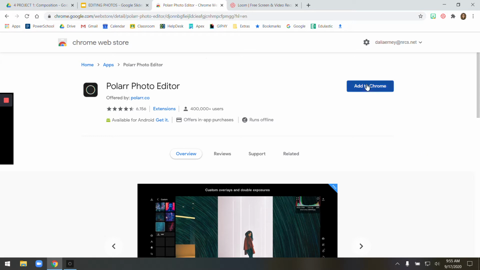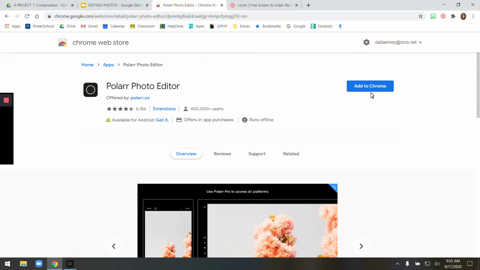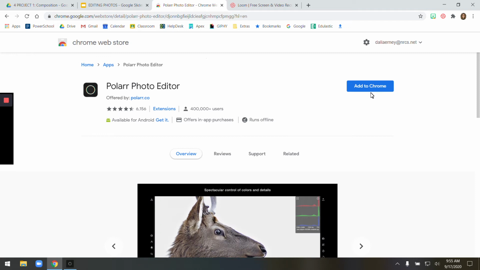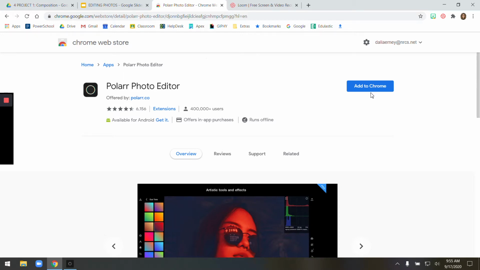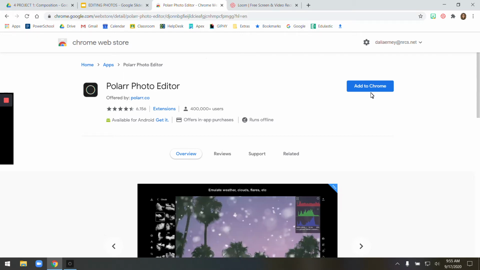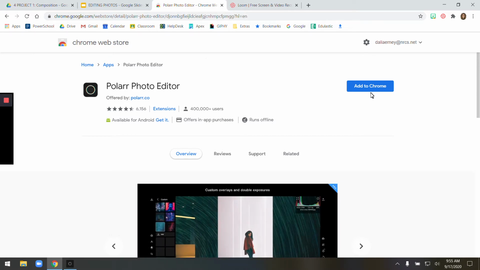So you're going to go ahead and add this to Chrome. When you do that, it's probably going to ask you to register or something. Just exit out of it. You can just close out that little pop-up window and just use the editor. You don't need to register or anything like that. It may ask you to sign in via Google. You can do that if it asks you, but I don't even think mine did that. So you can just download this Polarr photo editor, and then I'm going to show you what it looks like.